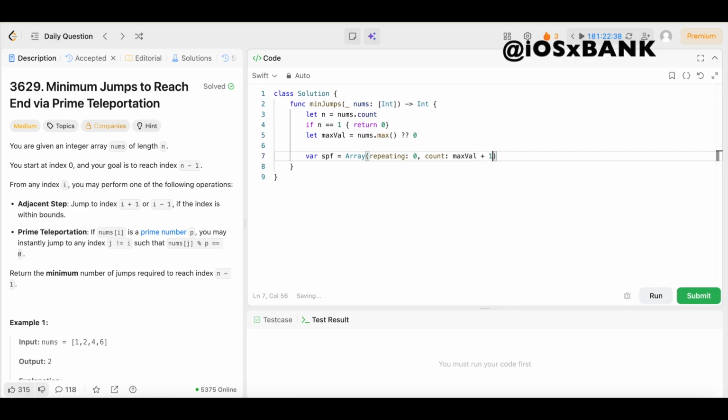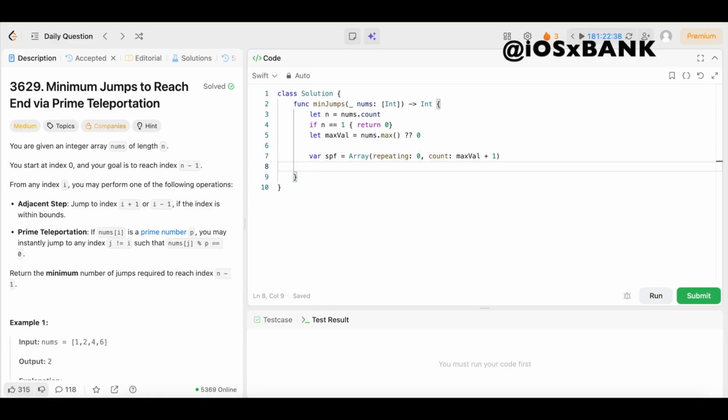Boom. And now it's time to build our SPF sieve, only if maxVal is greater than or equal to 2. Sorry, y'all, I don't know how to pronounce that word. Sieve is spelled like this. Boom. So we're about to build it. So we're going to say if maxVal is greater than or equal to 2, we're going to open up the brackets.